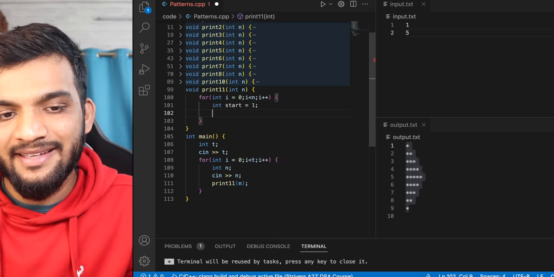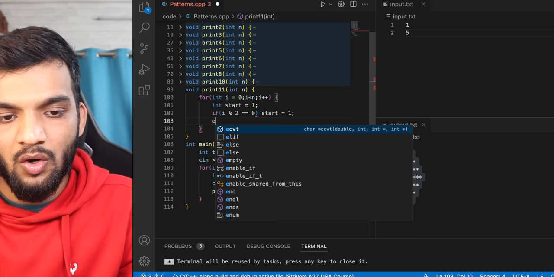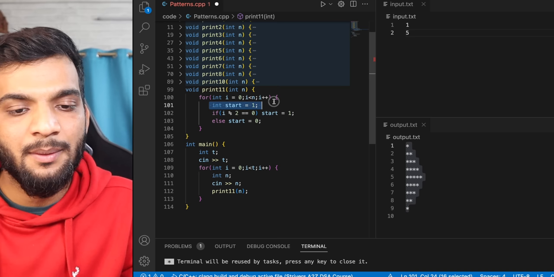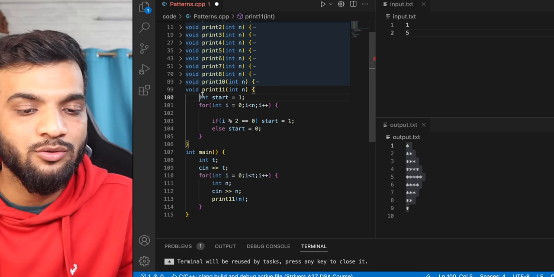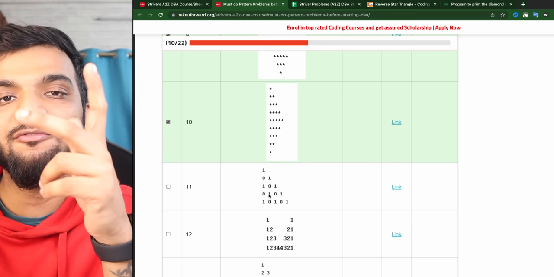And can I say this? If I am at an even row, the start is actually one, or else the start is actually zero. Maybe you can define this somewhere here and assign it some dummy value if you wish to. So if it's an even row, the start is one, else the start is zero. That is something which we know for every column. Now what happens? It prints one time, two time, three time by flipping. One, zero, one. Flip. So can I do this? I think I can.